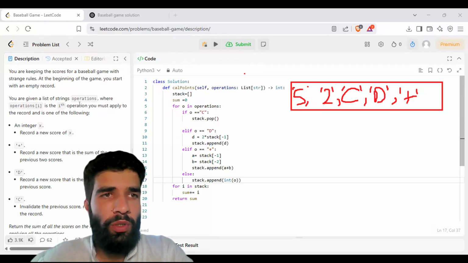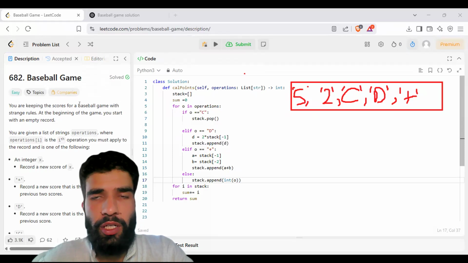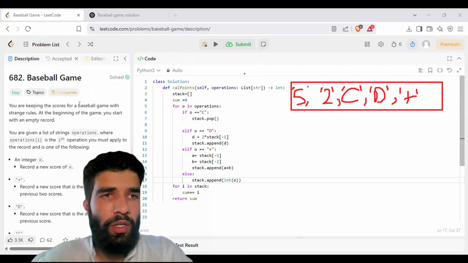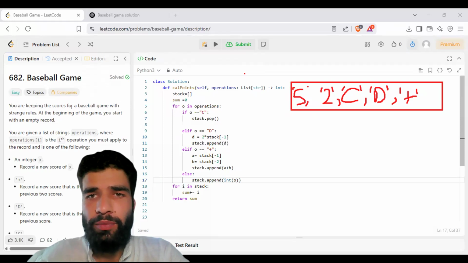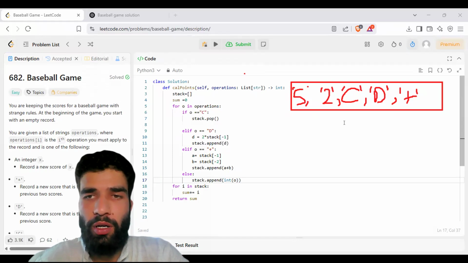So today we are going to solve problem number 682 of the LeetCode problem sheet, which is basically the baseball game. We have an array of the scores of a baseball game, and we also have the operations symbols, which are basically operations. What we have to do with the scores.